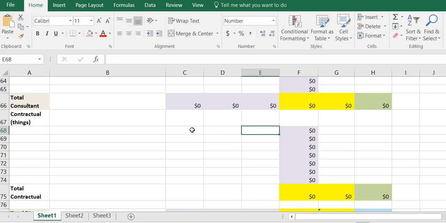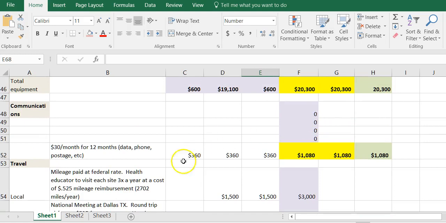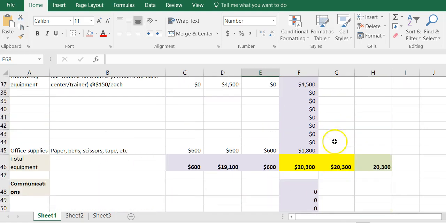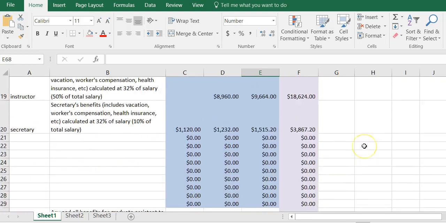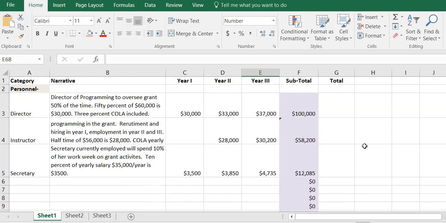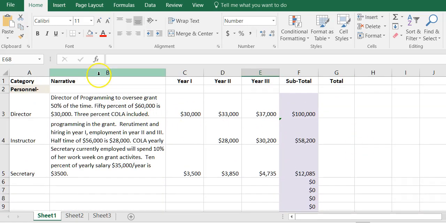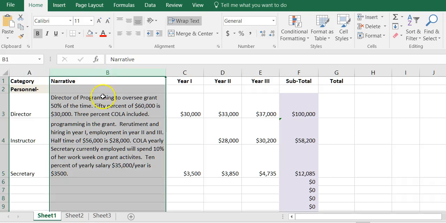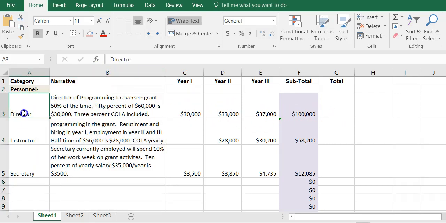Let me delete everything out of there. So these numbers automatically will add. And so we're going to go through the budget line items. This is the budget narrative. And what makes this a narrative is this column right here. This column explains exactly how you get these figures. So for example, the first category for all of your budgets is personnel. You have to identify who you're hiring. If I were hiring 2 instructors, I could put both instructors in the same row.